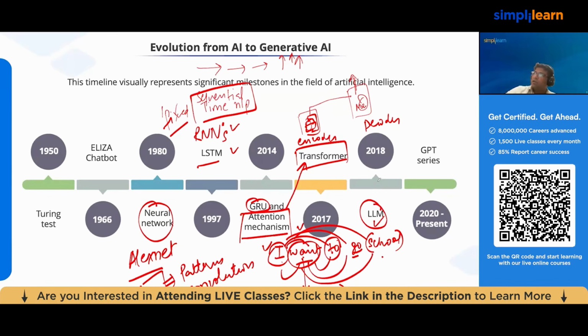Now we have the GPT series, which is a decoder-only architecture of a transformer. However, we can still use the encoder. We can independently use the encoder, independently use the decoder, or use both. So there are three kinds of architecture that can be used: the encoder, the decoder, and both. Particularly, LLMs use the decoder architecture, which is helpful in generating text.